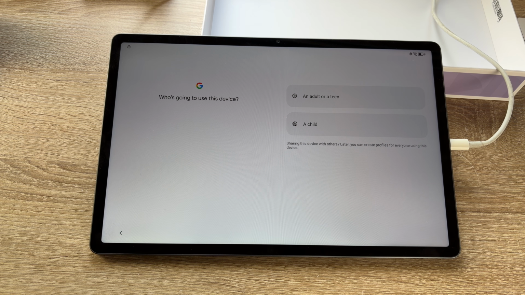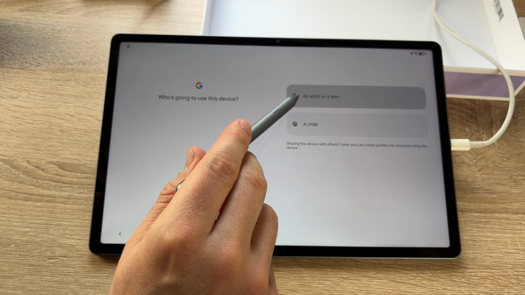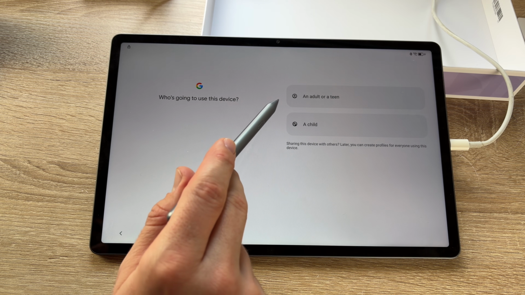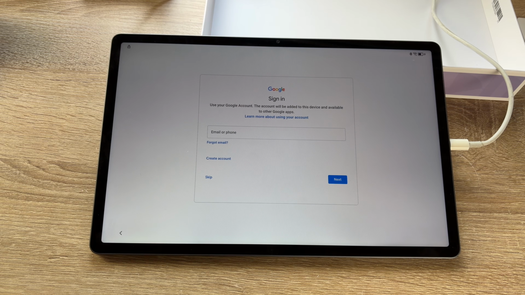Now, who's going to use this device? An adult or a teen? A child? I think you should be a student, for example, if you're using this kind of tablet often, so you should be an adult or a teen.